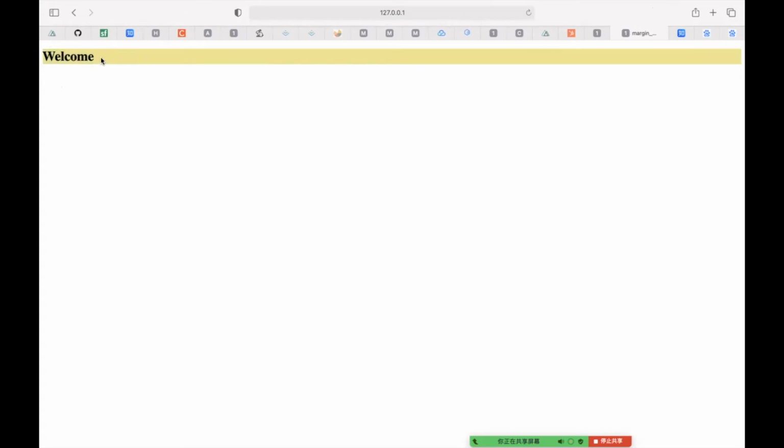Well, actually, we can see that the welcome, since it's a block element, will occupy the whole row or the width of the screen. And since we have set the background color, it has a stripe of the color we have set. And something I have to say: why does a gutter appear between this welcome and the top of the browser?